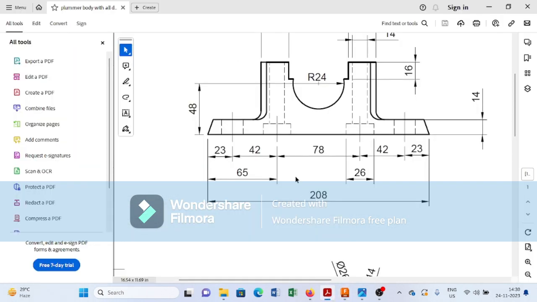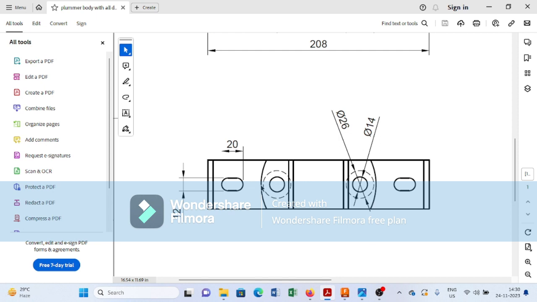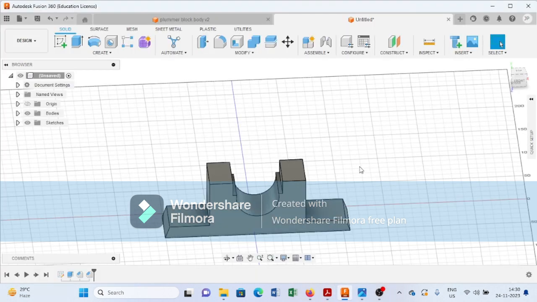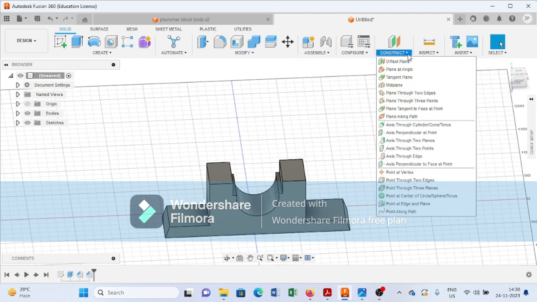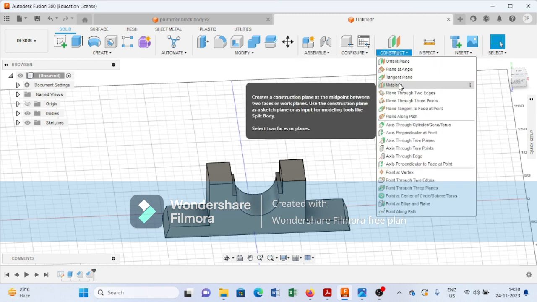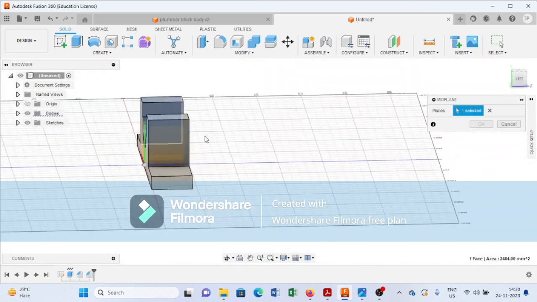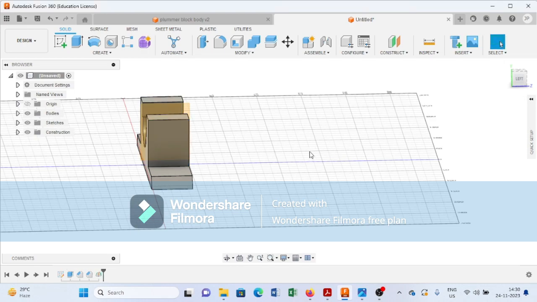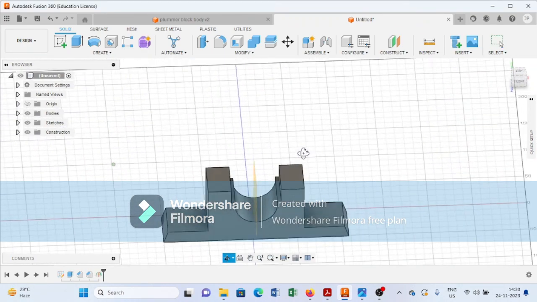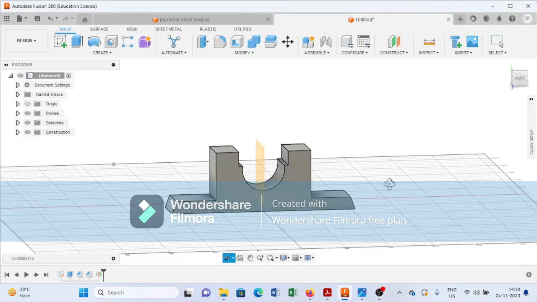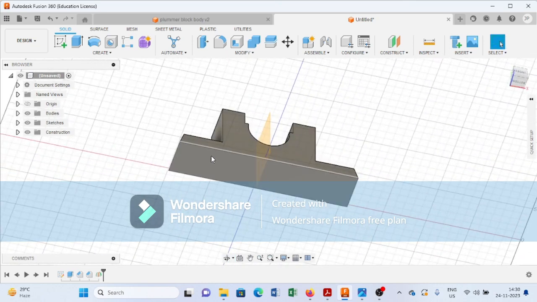Now we have to create some holes, as you can see here, these holes. For that, what we have to do, first we have to create a mid plane between this face and this face and press OK. As we have created this mid plane between these faces, now we use this hole command.